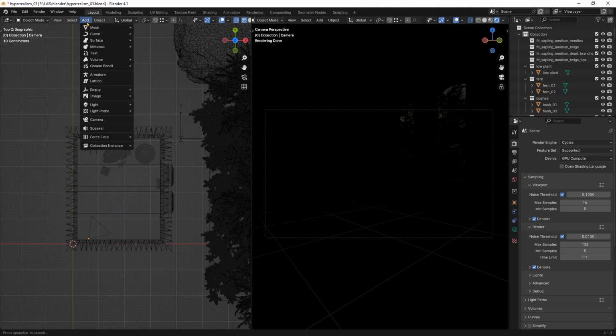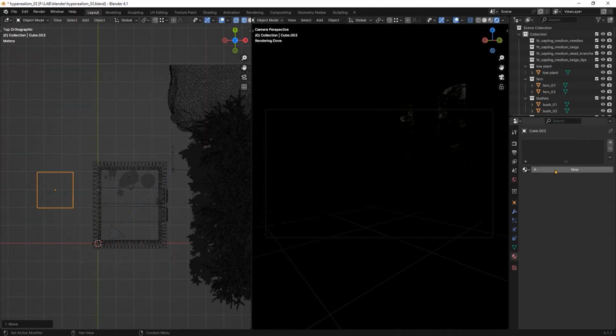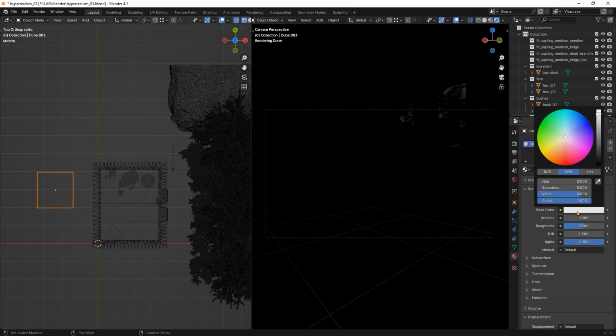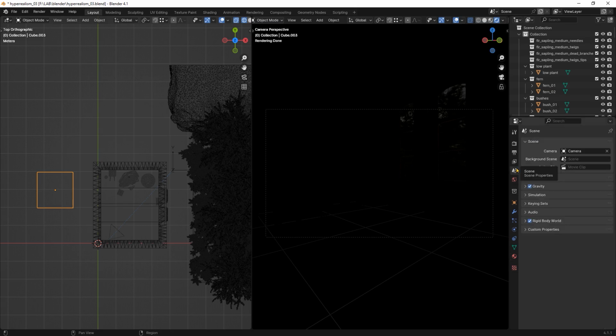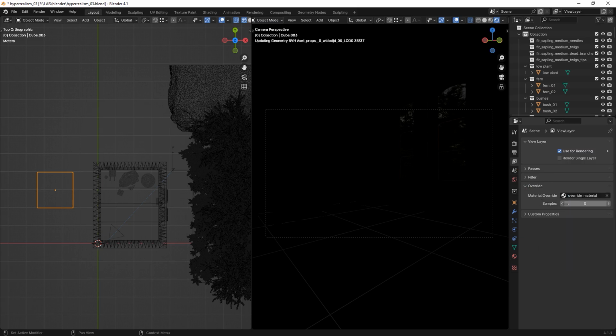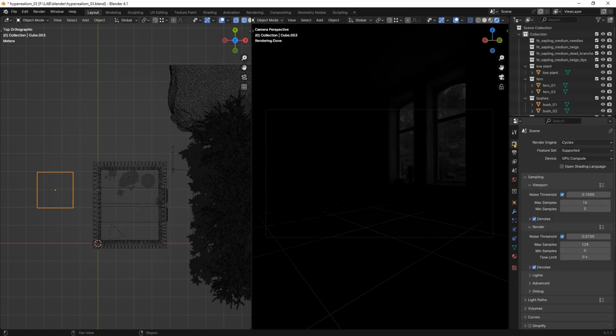First, I want to create a main material. Let's set this to 0.7. Go to Override and select the material we created. Working with a single material is great for focusing our attention solely on the lighting.